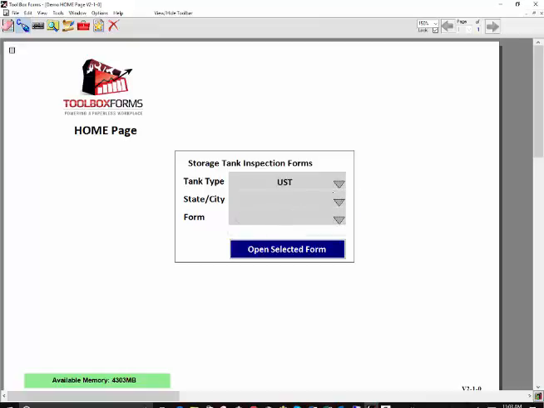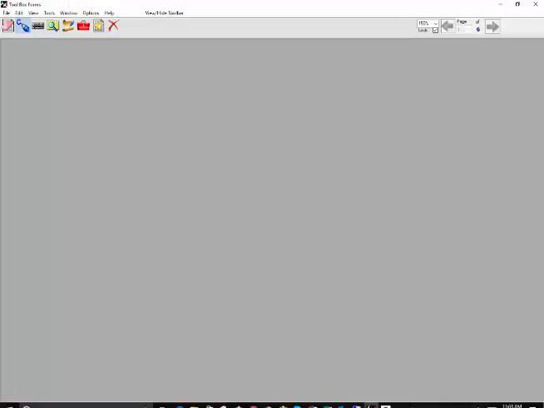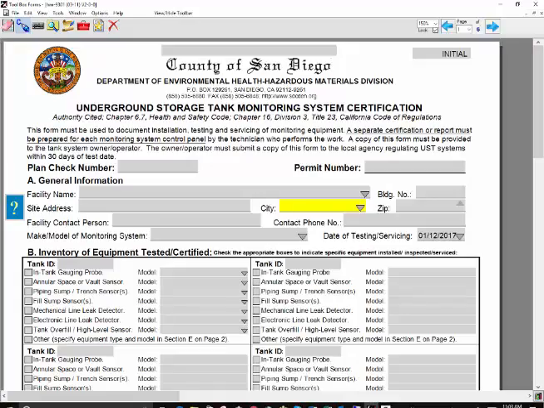Let's go into the UST section, into San Diego, and pick this HM 9301. I'm going to open the selected form, and I'm just going to use the pen. We could use the on-screen keyboard as well. Let's say that I'm going to put in a plan check number, and let's put in a permit number. And just write that in there, and you see that it's automatically converted.